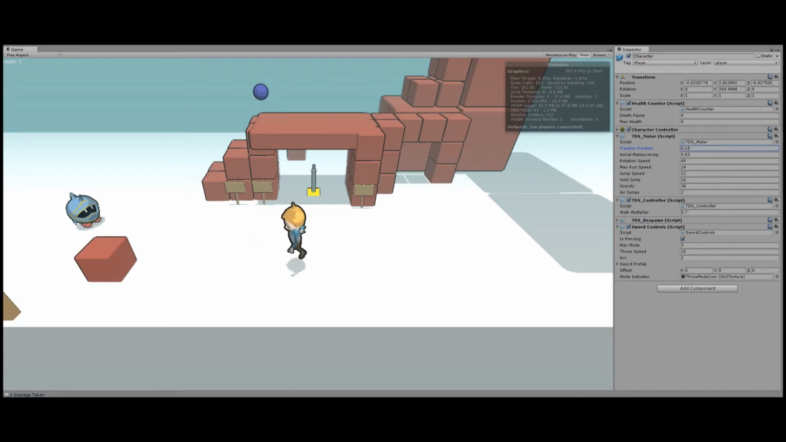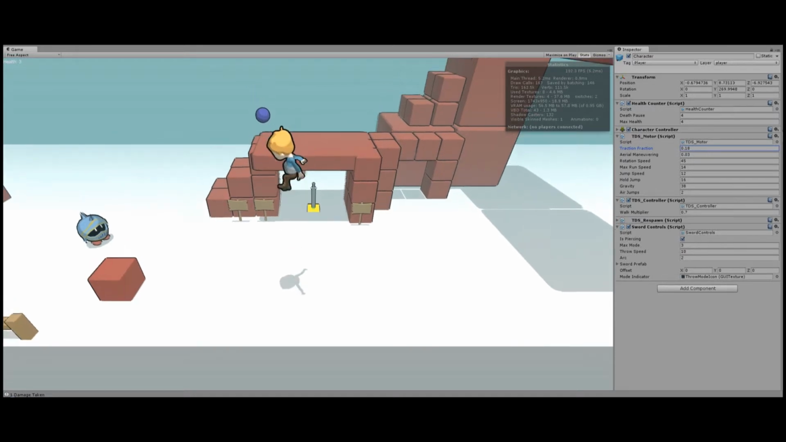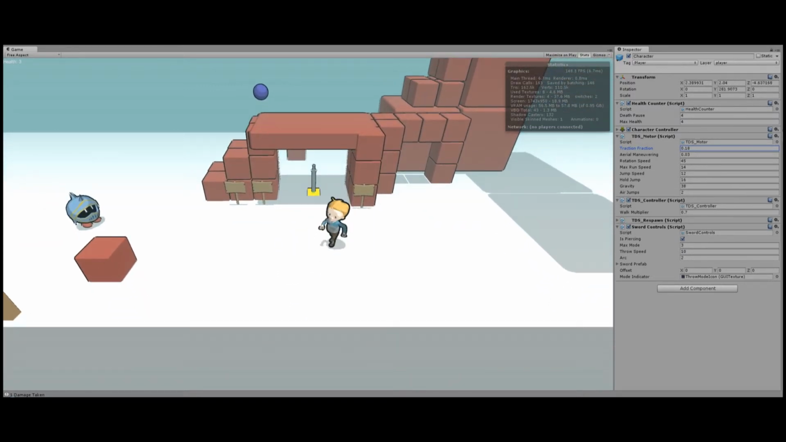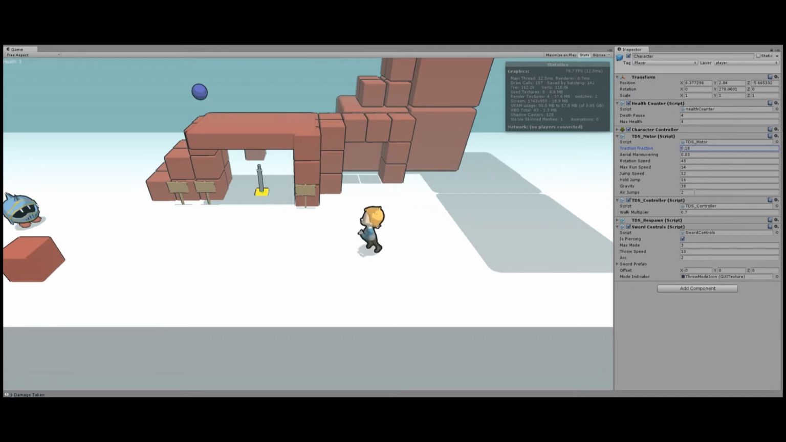The jumping is also highly polished, allowing for short and long jumps based on how long the player holds the jump button, as well as an editable amount of air jumps. So that allows for double jumps, triple jumps, based on how that variable is set in the inspector. When airborne, the player also has some horizontal control, utilizing the same system as before, but with a lower level of response.